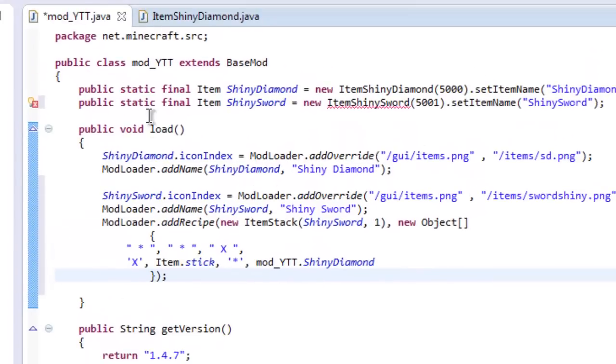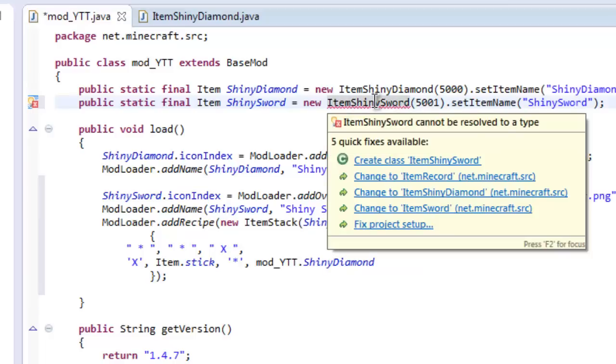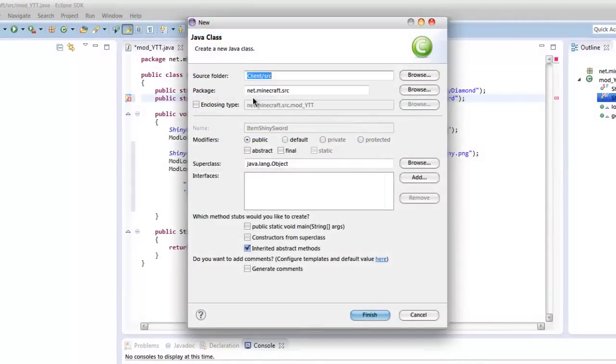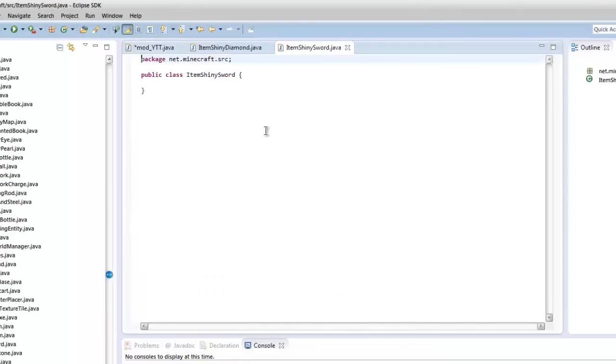Okay, let's carry on. We want to fix this error right here. Just hover your mouse over where the error area is. Here we have five quick fixes available. We need to create a class. So just click create class and it will name it for you. You can't change the name because you will need this name anyway. So finish, and it created the class for you.